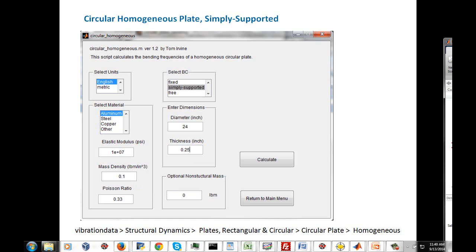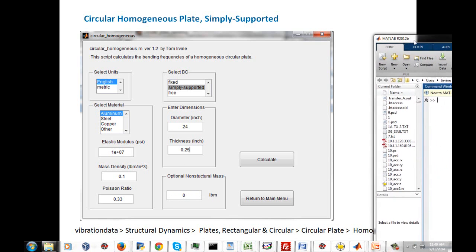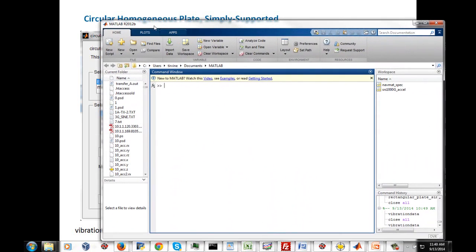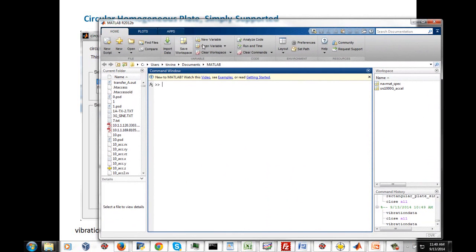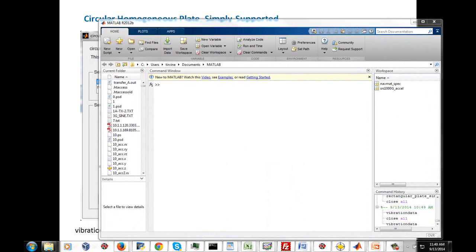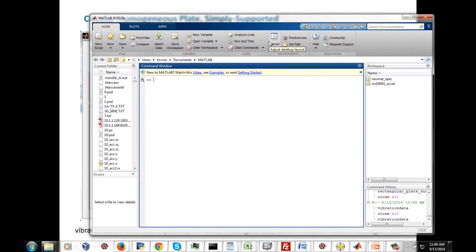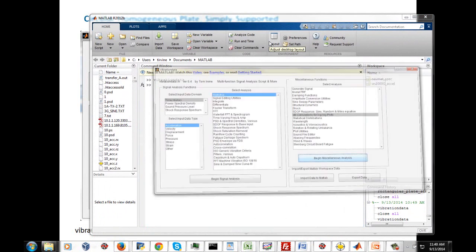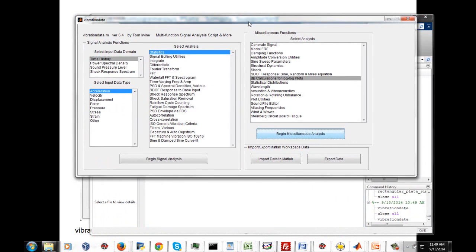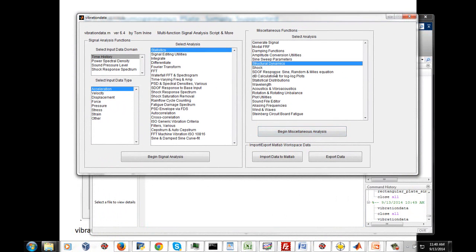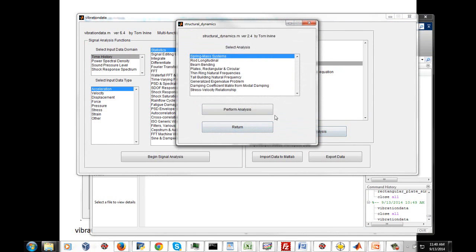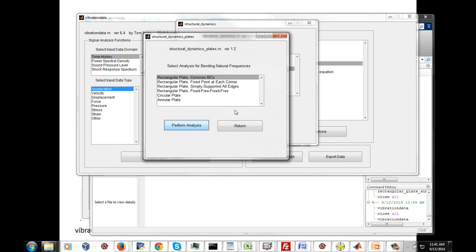And from here, we're just going to go through the same sorts of things we did for the rectangular plate. So let's do a little bit of housework to clean up some things. Let's go back to vibration data. So we're on structural dynamics. We'll go to that option, and we're going to go to plates, rectangular and circular. Let's go to circular plates.